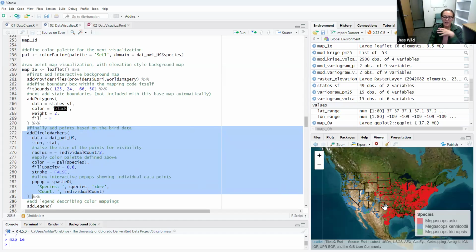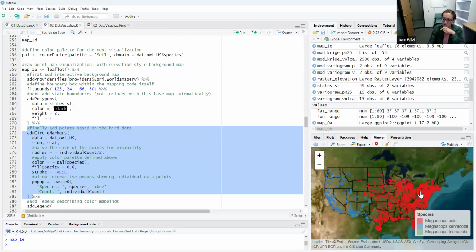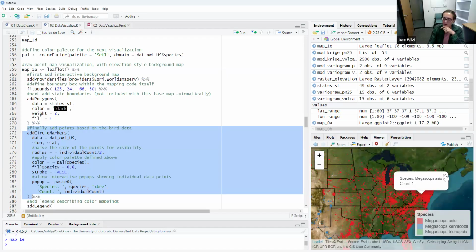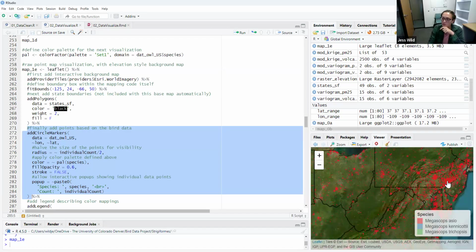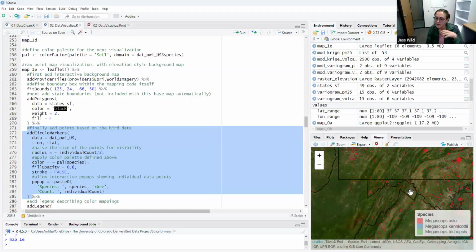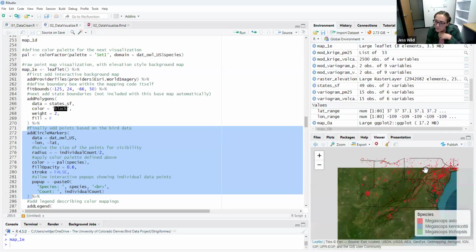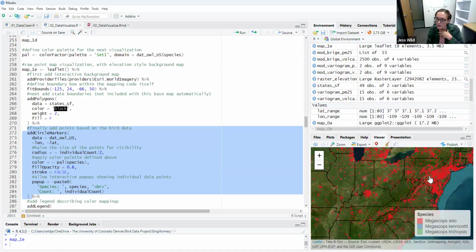And then again, the cool thing about leaflet plots is you can zoom in and out at will and drag the map around. And that's still true after you've added the points. So if I wanted to really zoom in on the East Coast here, because there's a lot of data points, I very easily could do something like this where I'm looking mostly at Pennsylvania here. And then you can drag it around wherever you want to.